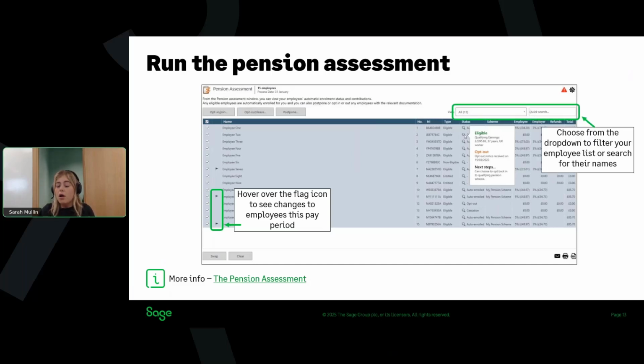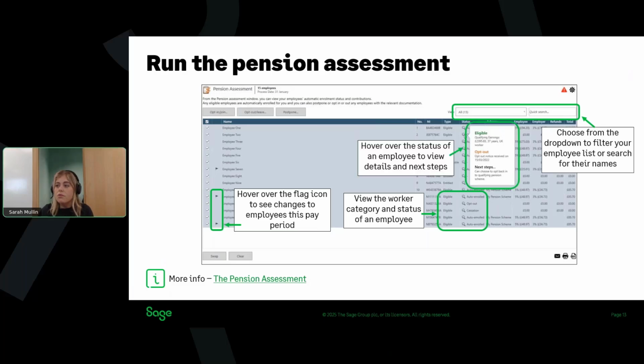We've then looked at our top right filters and search. So, you can filter the list to show only employees with changes or search by name or national insurance number for quick access. We've got our worker category and status columns. So these are going to show each employee's category and current status, and you can hover over them for more detail. We then have our contribution details. So on the right-hand side, you'll see your employee and employer contributions, any refunds, and any totals for each row.